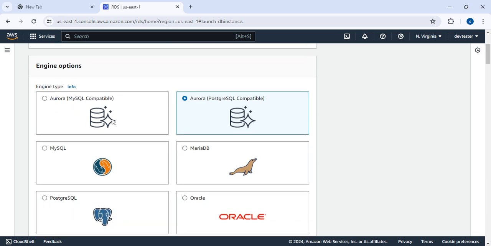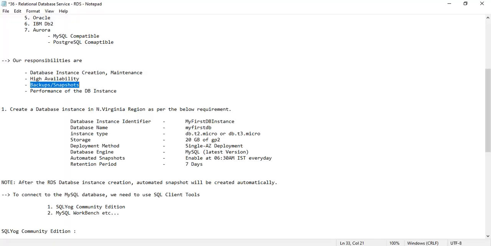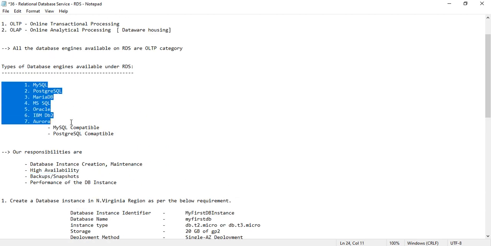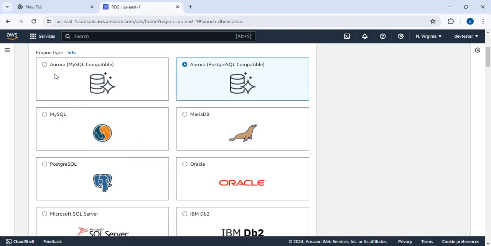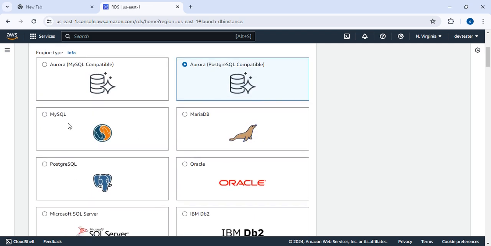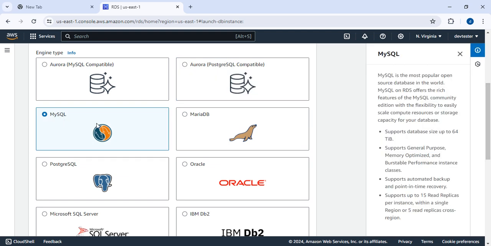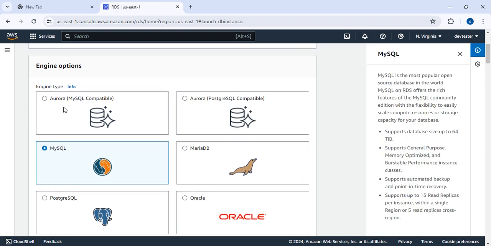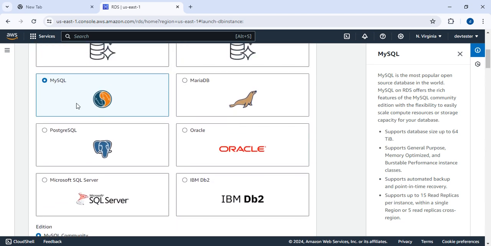Okay, the engine options here, as I showed now, these are the database engines available in RDS. As I told you: Aurora MySQL compatible, Aurora PostgreSQL compatible, MySQL, MariaDB, PostgreSQL, these are available. But right now I am going to use MySQL. The Aurora MySQL compatible we will discuss in further classes. For now I am going to select one database engine, that is MySQL.